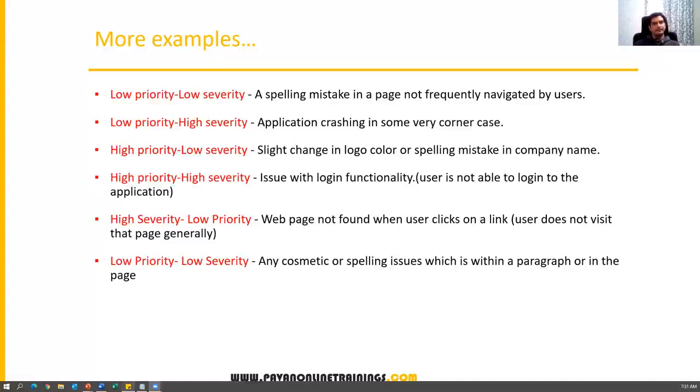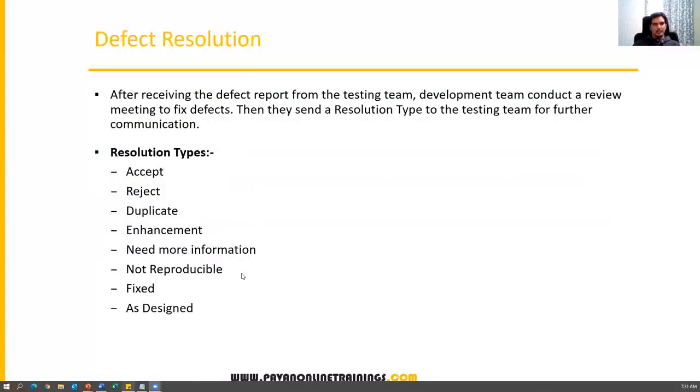Okay, so we have discussed what exactly a defect and a bug are, what the defect contents are, what severity and priority are, and also different combinations of priorities and severities. Probably in the next session, there will be another point called defect resolution.